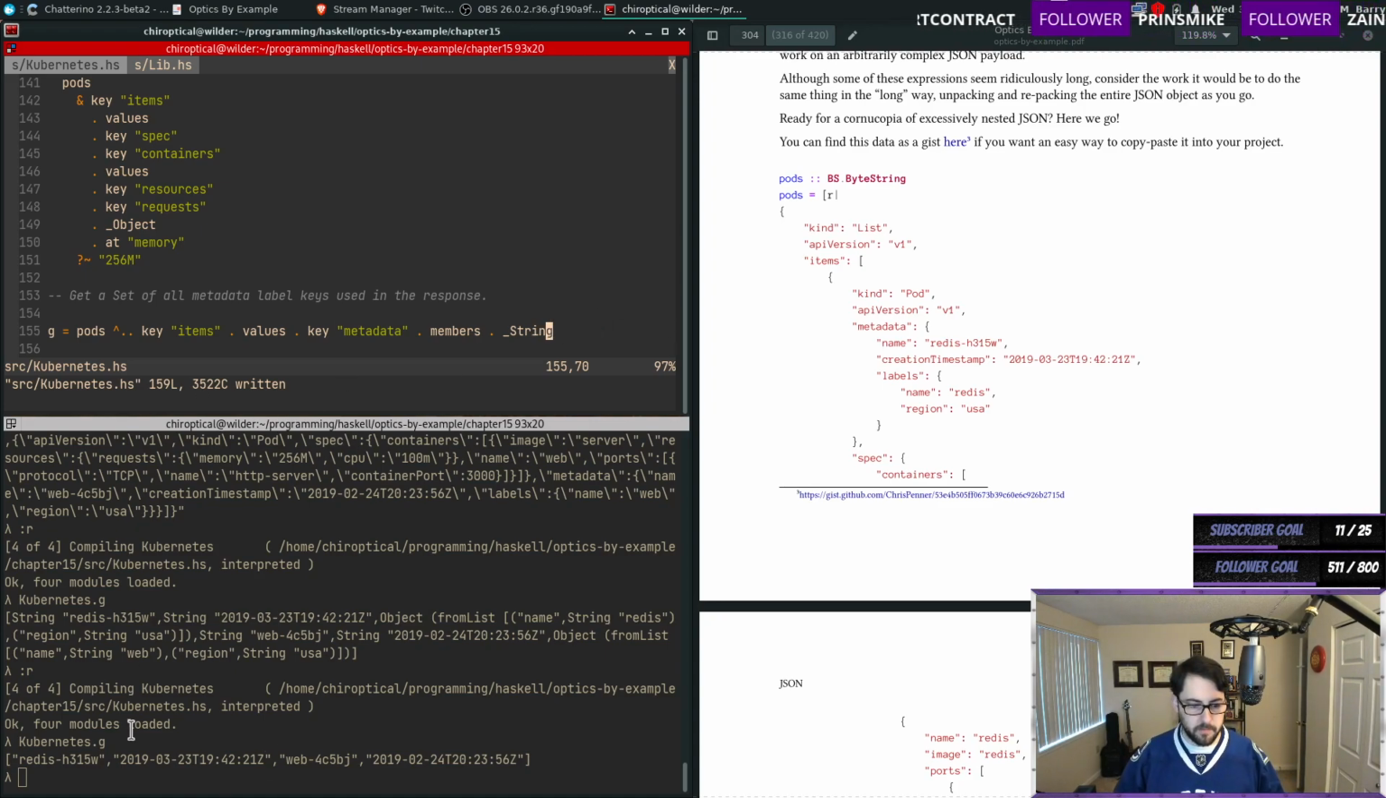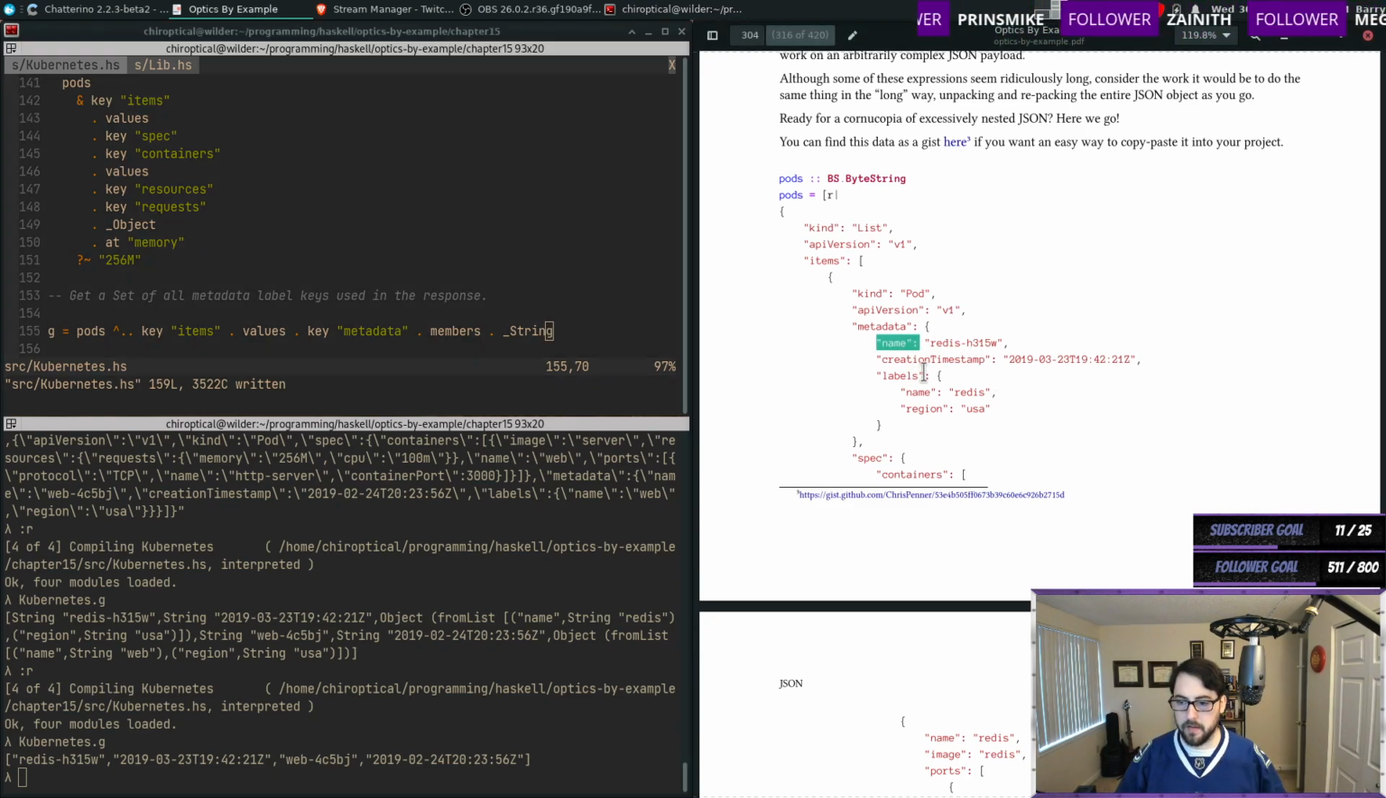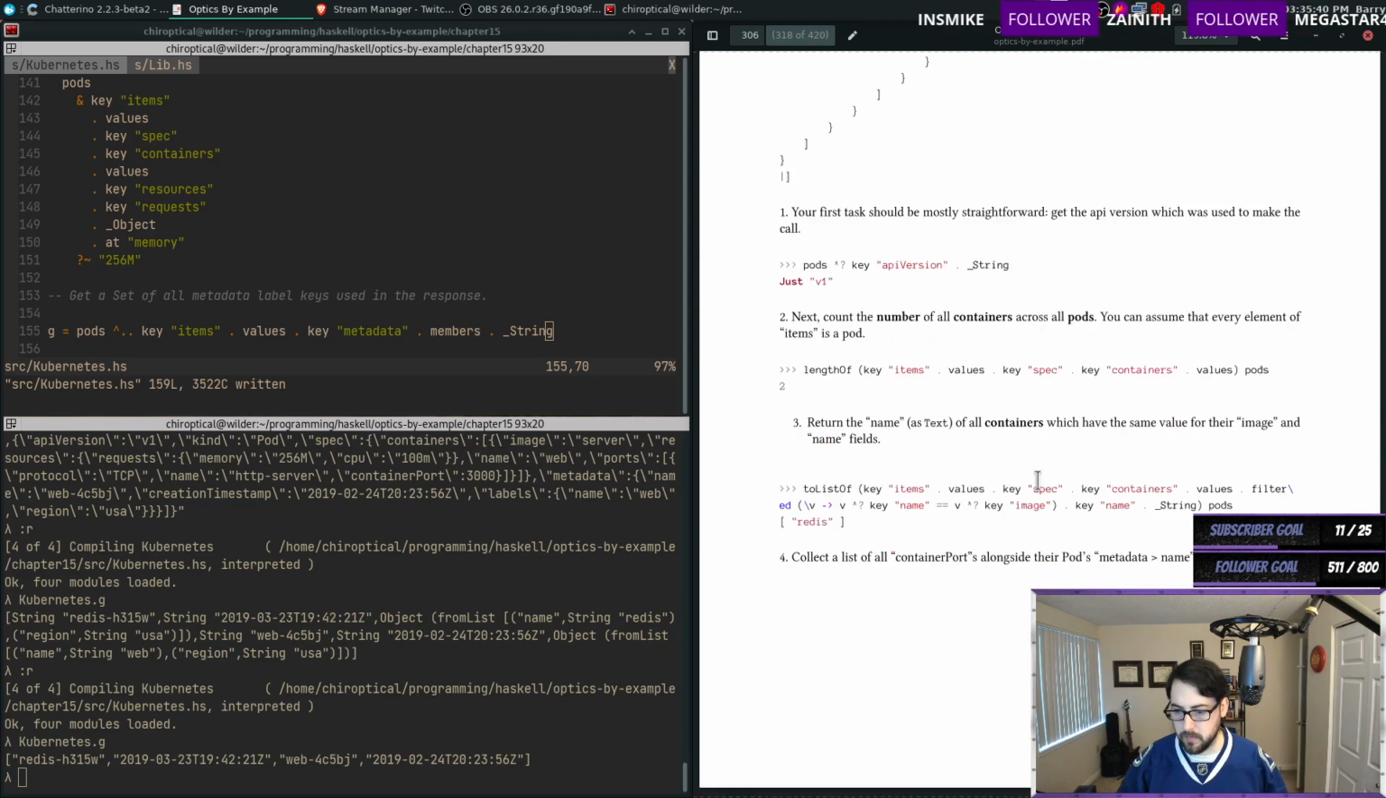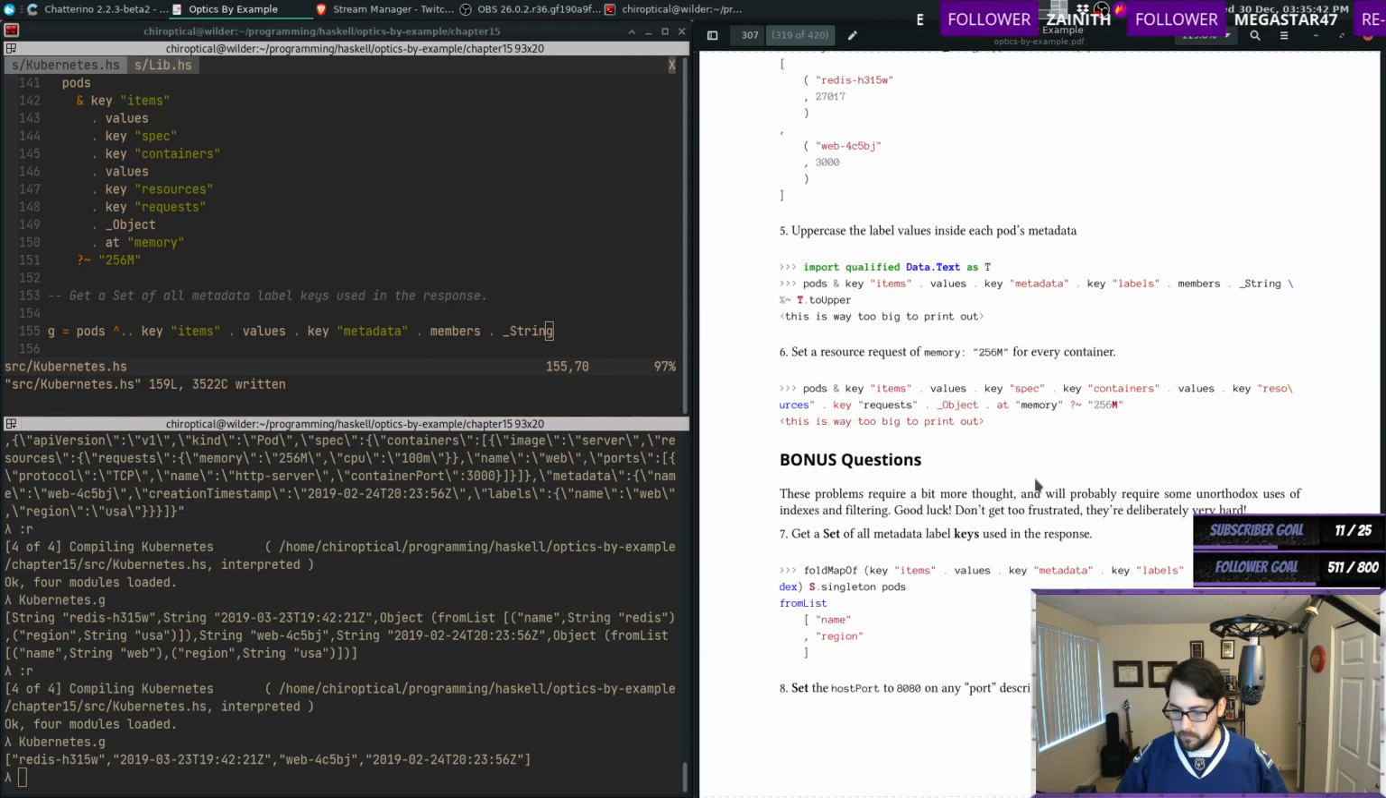Right, like this gives me all the values that are strings, which is not what I want. I think I want name, creation stamp, etc. Well, I guess we could just look.